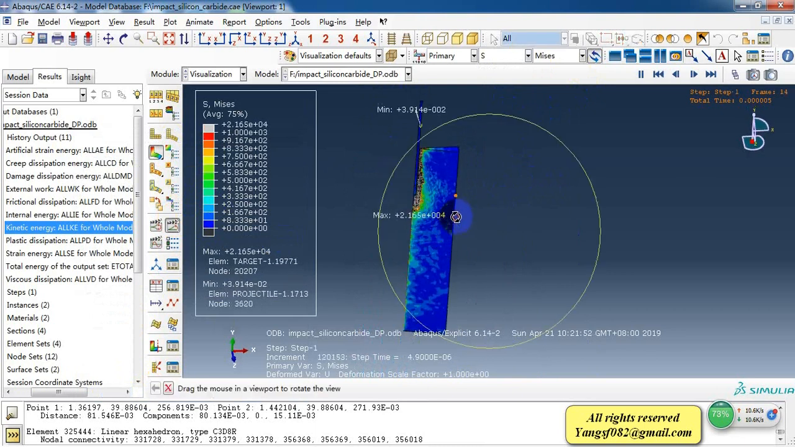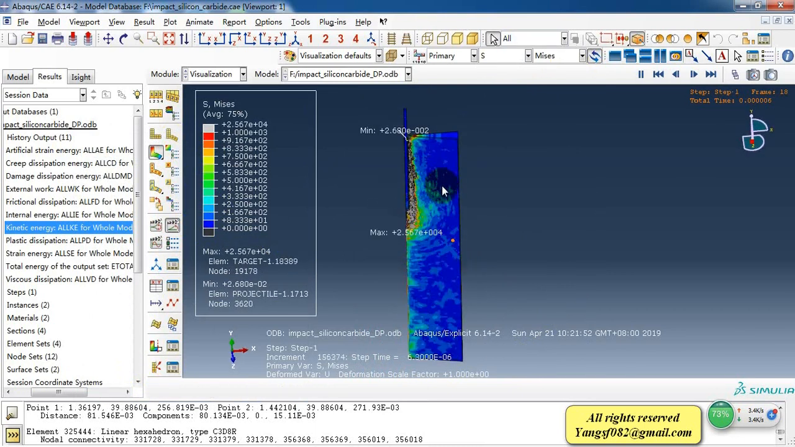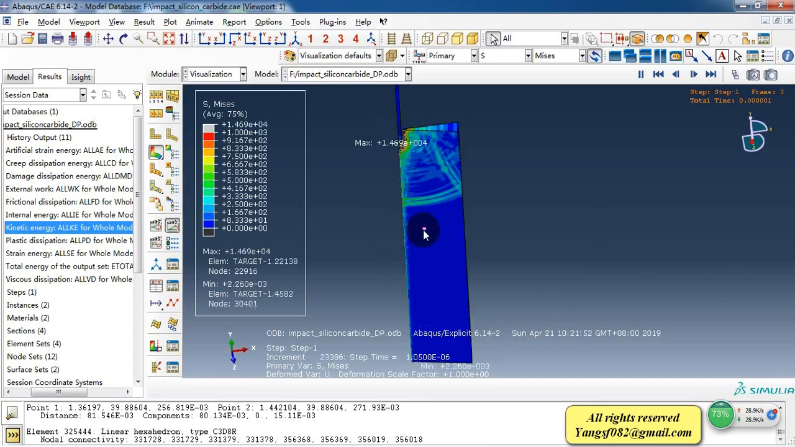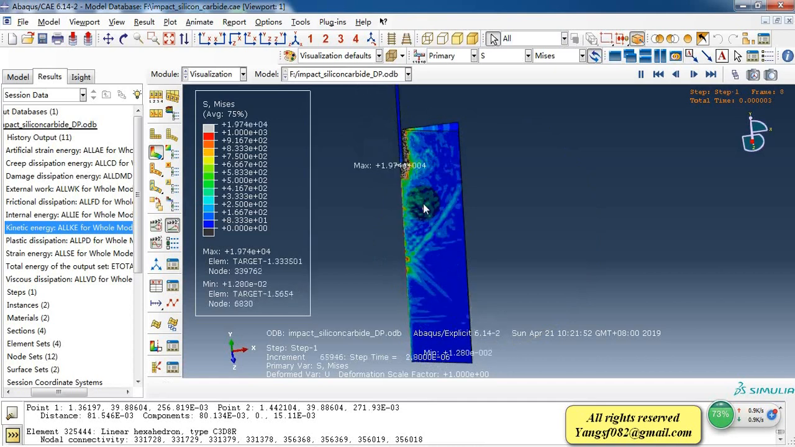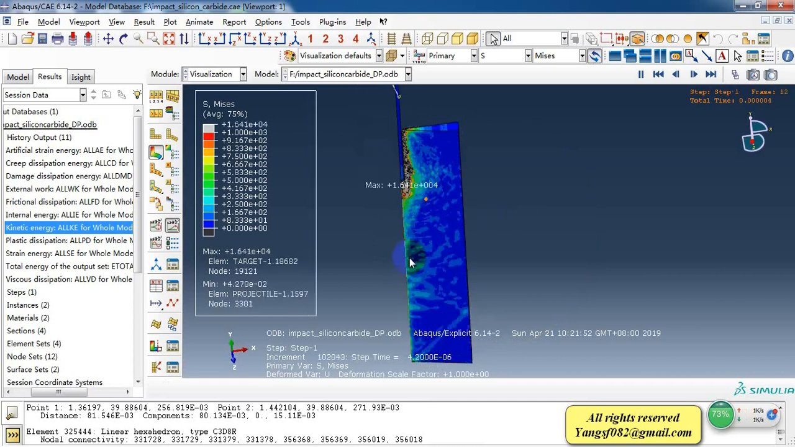So this is all about today's tutorial of high velocity impact of silicon carbide.